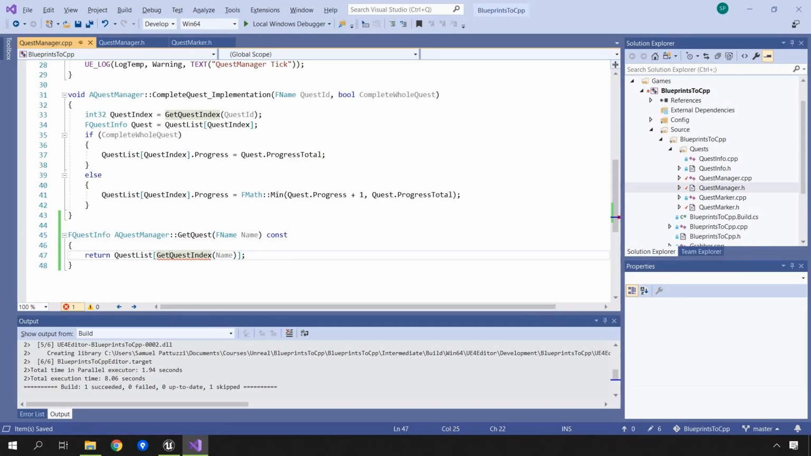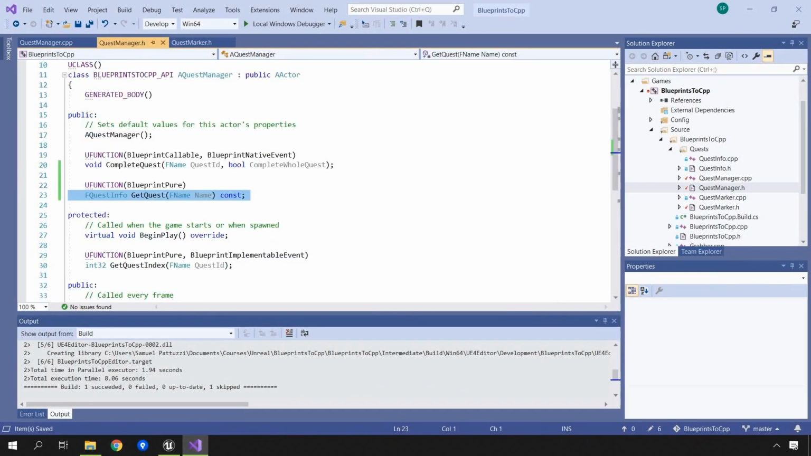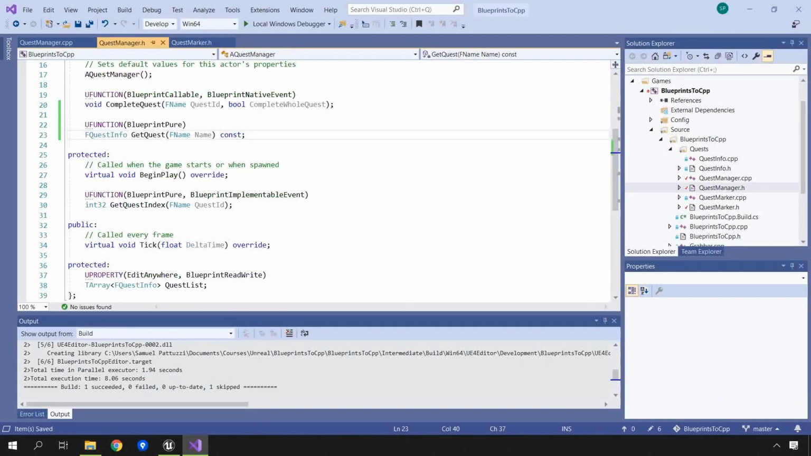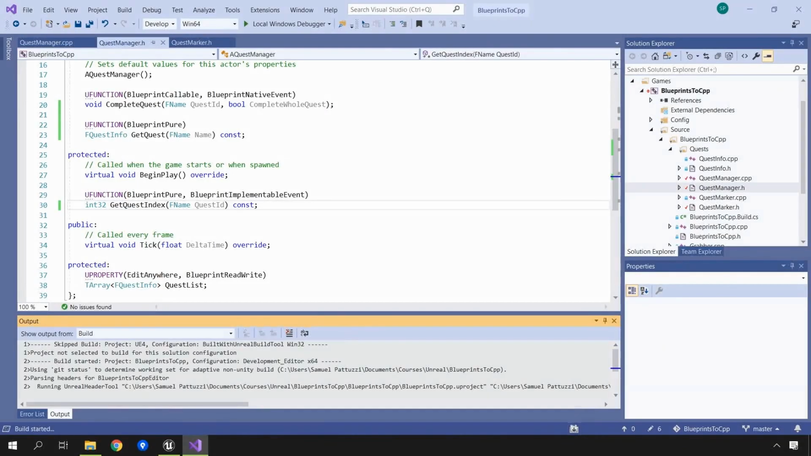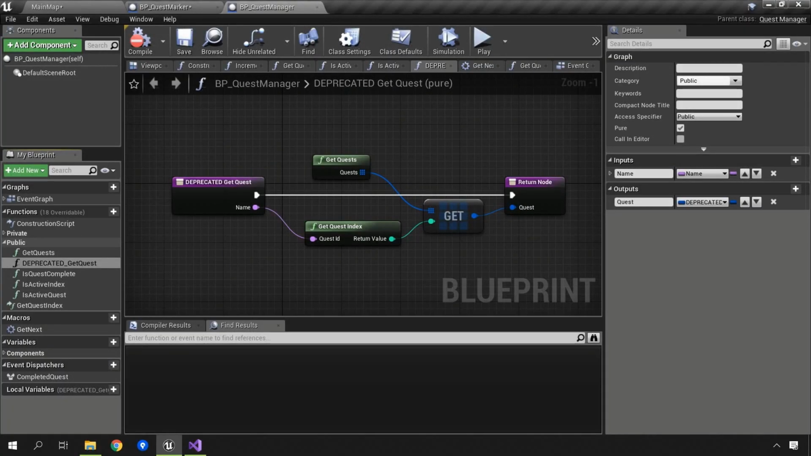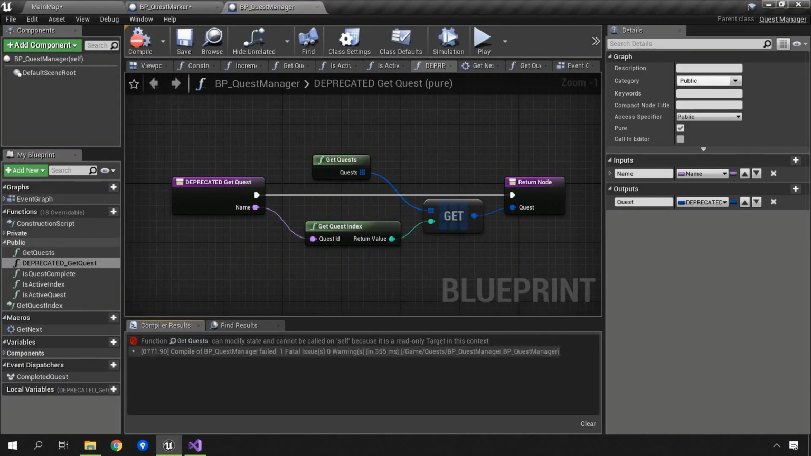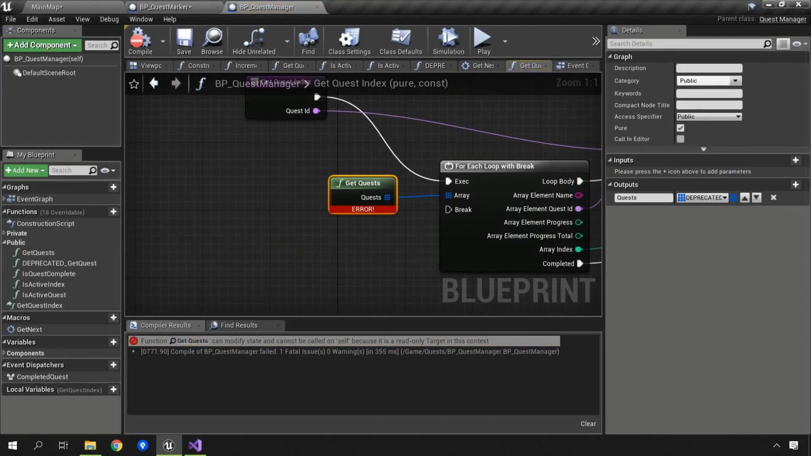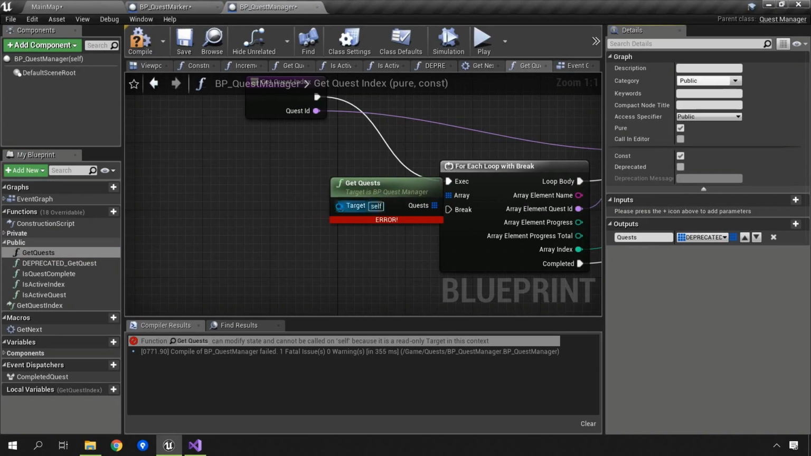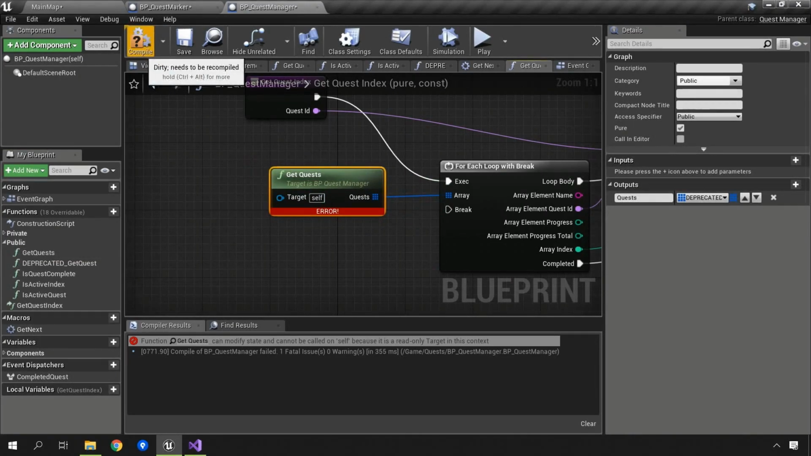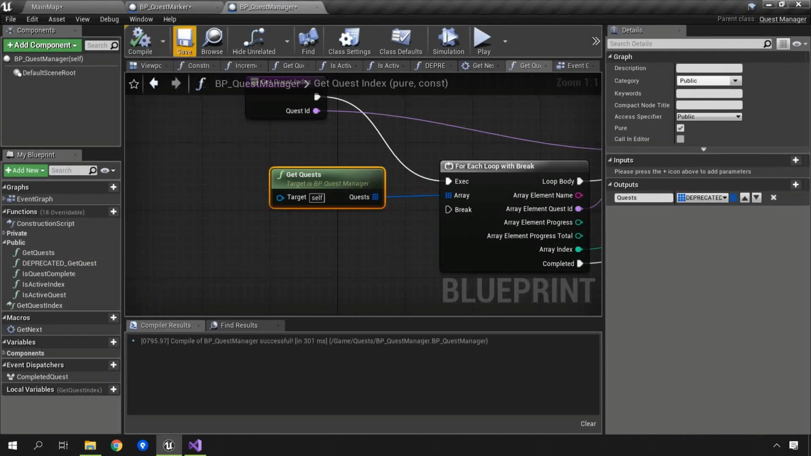Now, because that's const, that means that GetQuestIndex also needs to be const, which I think will be fine over in the blueprint. So let's give that a go and compile and see if it works. Go over to the BP Quest Manager, compile over here, see what is going on. It says GetQuests can modify state and cannot be called on self because it is a read-only target in this context. So that just means that we need to make sure that GetQuests is also const. So go and mark it as such. And we can try and compile and save, and everything is working out hunky-dory.